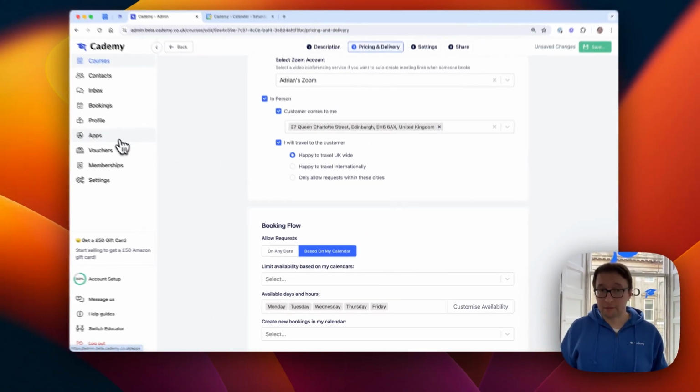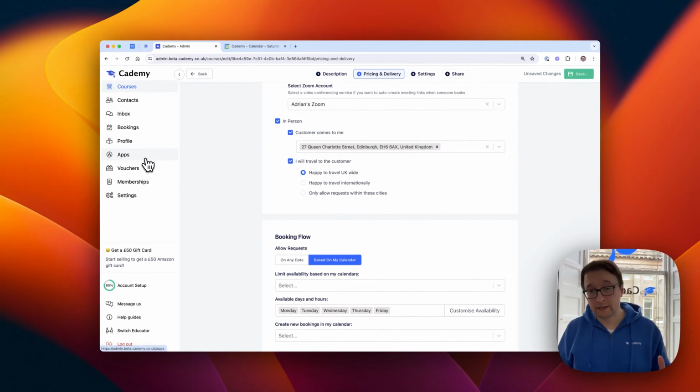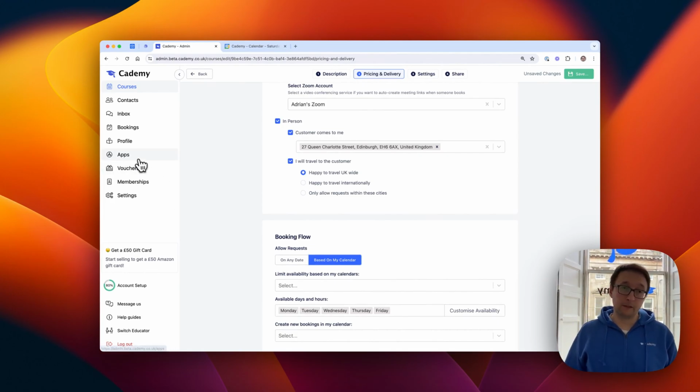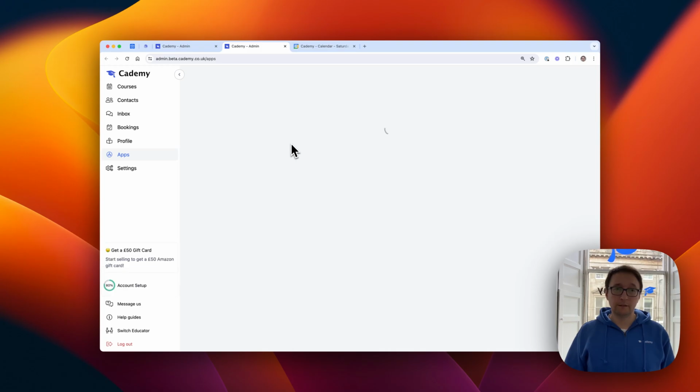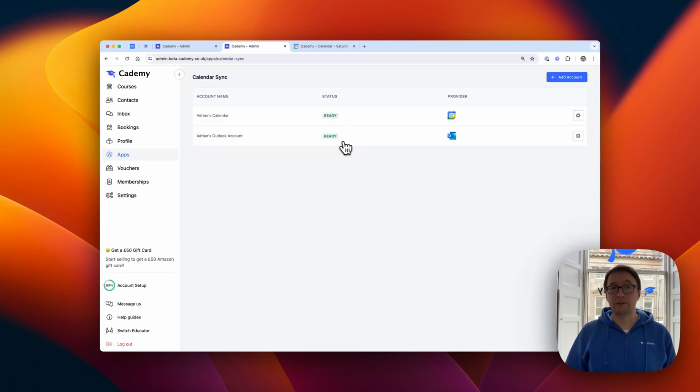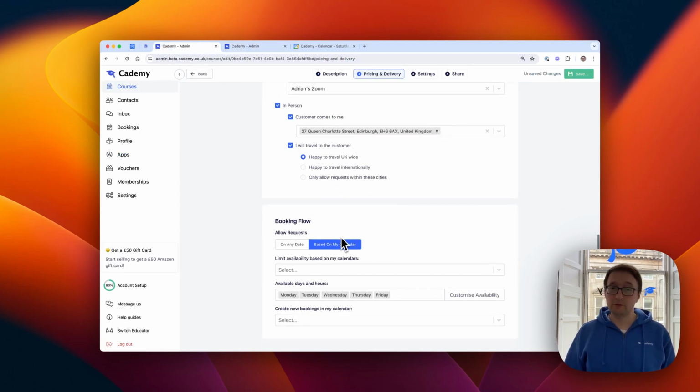You do it through the apps section, and there's a calendar sync app that allows you to do that. Please give that a quick look. So in the apps section, you'll see the calendar sync app, and you'll be able to set up your calendars in here, and you'll be able to choose those calendars when you set up your availability for on-request courses.